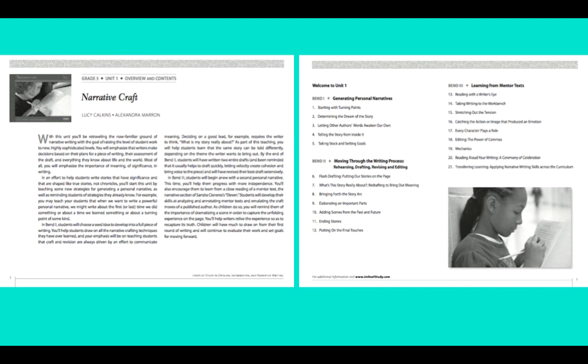Here you will see an overview for the first unit in the kit. Unit 1 is titled Narrative Craft. Students will begin the year writing personal narratives. A summary of this unit is provided on page 2. Page 3 details the bends, or group of sessions. As you can see, there are 3 bends for this unit and a total of 21 sessions.